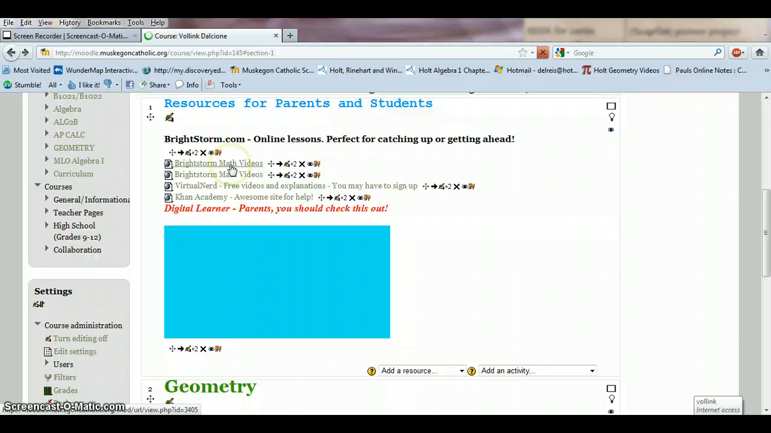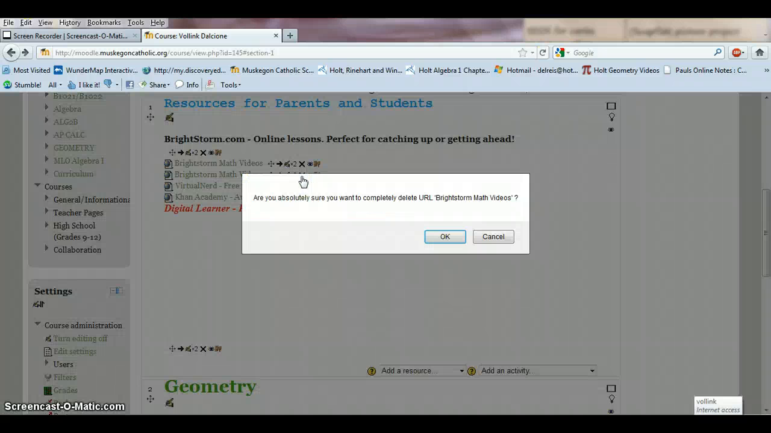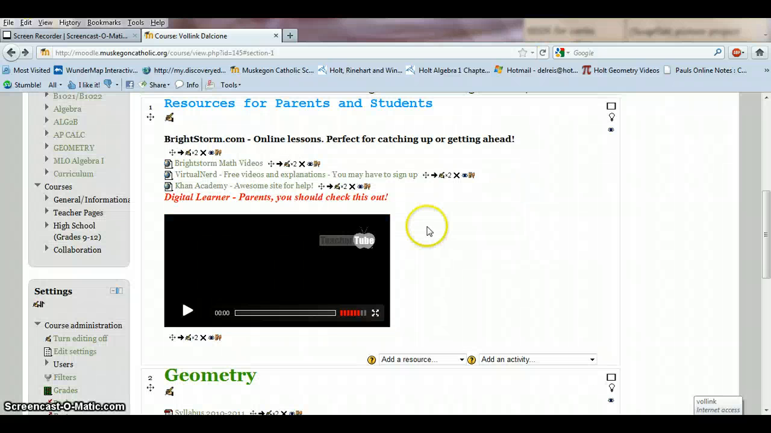I don't want this Brightstorm video, so I'm just going to use the X and get rid of it. Yes, I want to delete it. Okay, bye. Other things you can do, the eyeball still works the same. If you don't want students to see something or parents, you can just hide it. If it's grayed out, that means you can see it, but students or visitors can't. So I'm going to open mine back up so I don't forget.